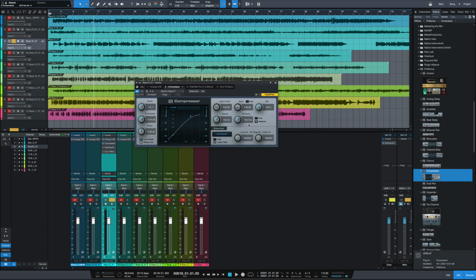So there we have it, a way we can take presets on a compressor and use them as great starting points to learn how to compress bass.